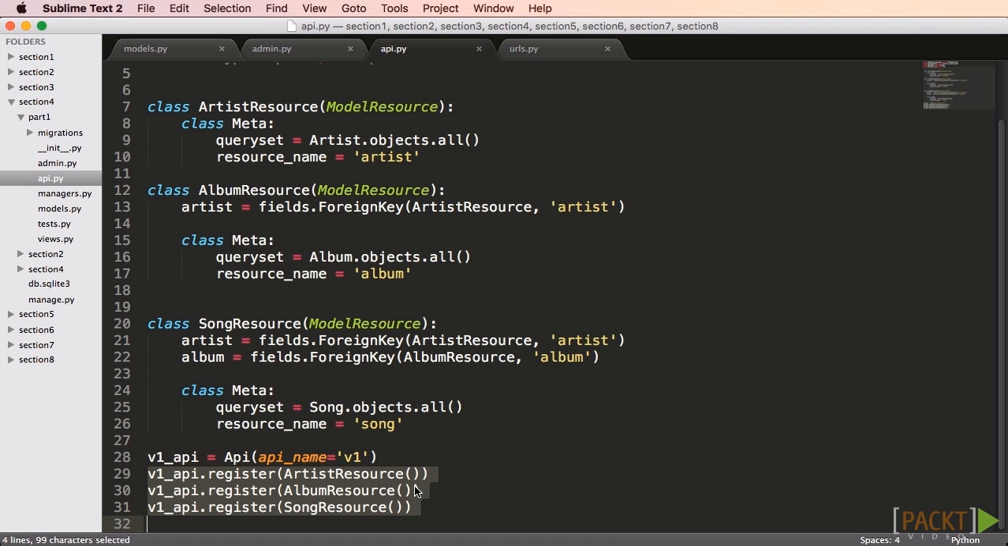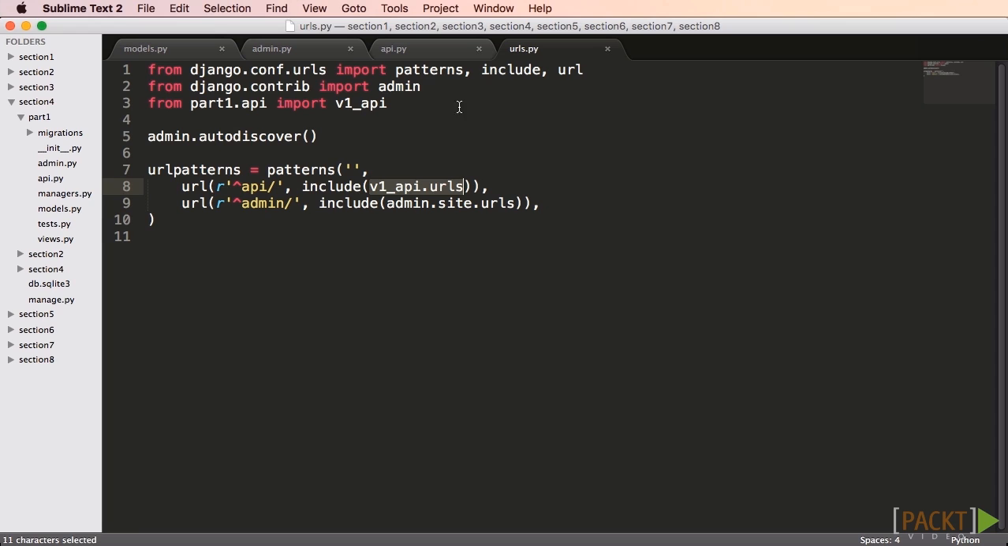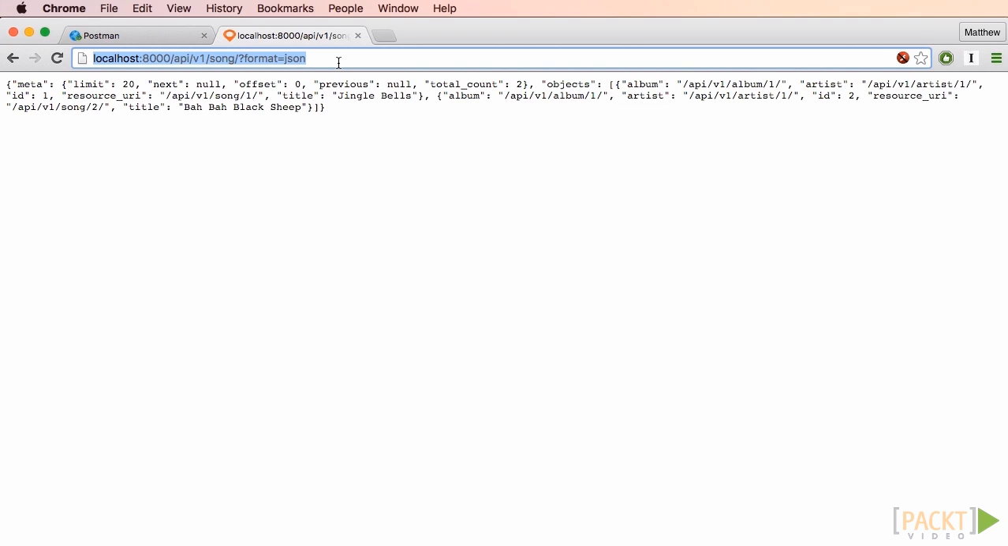This won't be very useful until we add it to our urls.py. So we'll import our API, and then include the v1 API URLs. Now, if we open our browser, we can visit api/v1/song?format=json, and then see our songs.